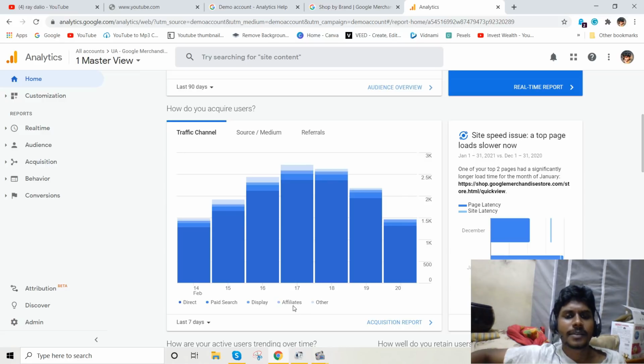Coming to the affiliate part, display. These are all the display advertisements. If a blogger is running a website, on the right side you see the display ads, right? If they click on that, they directly land on this page, and that's how they are buying this product. Anyway, these are all the traffic channels.